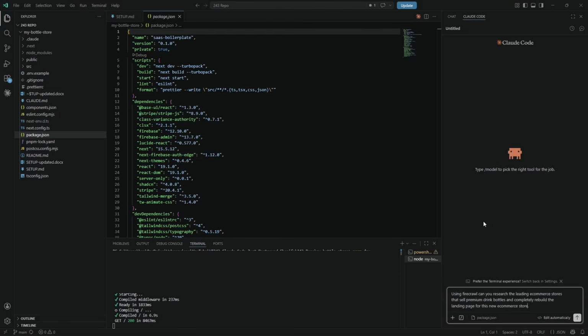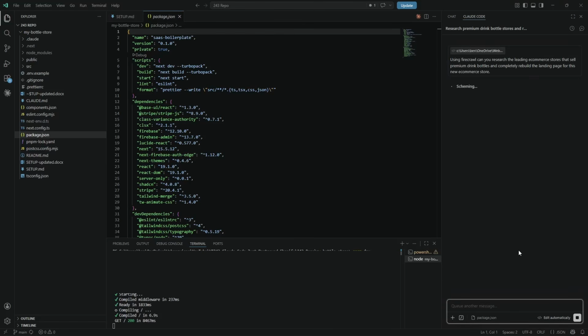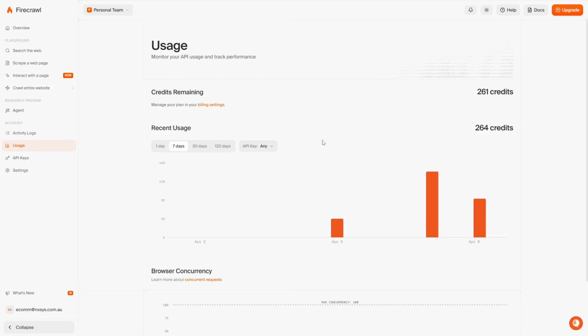So back over in VS Code with Claude Code, I've just got this prompt here. Using Firecrawl, can you research the leading e-commerce stores that sell premium drink bottles and completely rebuild the landing page for this new e-commerce store? And if we hit go, you will see that it heads off and starts using Firecrawl. And as Claude Code accesses Firecrawl and it uses the interact or scrape feature, it's going to use some of the credits. So when you set up an account, you get 500 free credits. I've used it quite a bit and I've still got half of them available.